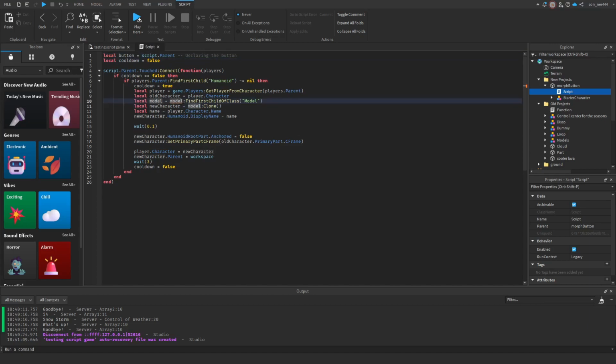So this, local model. I didn't even realize that I named it like that, but I guess that fixes some issues. This declares a boolean that will be used later to create a cooldown so the player won't get trapped.